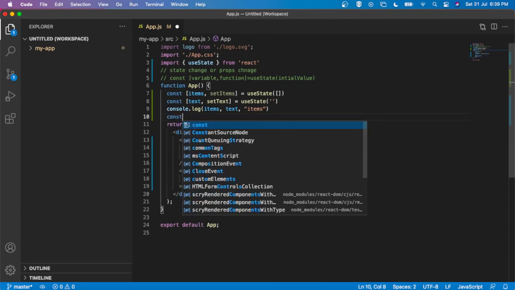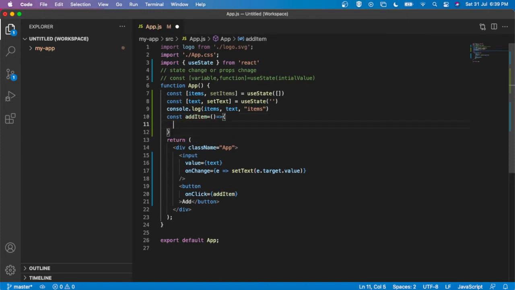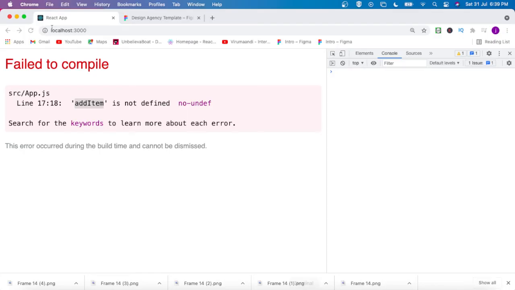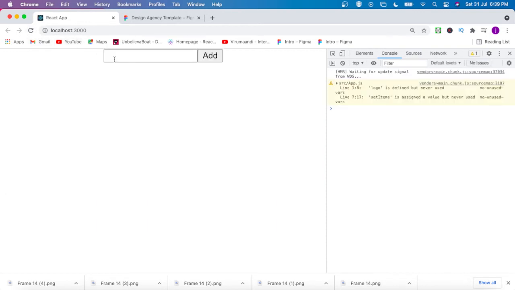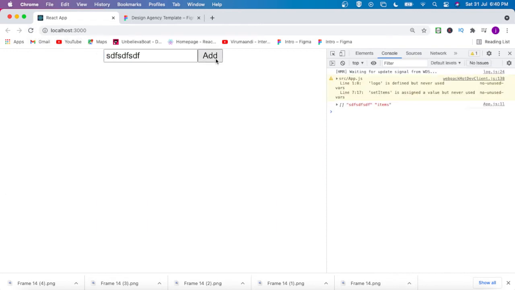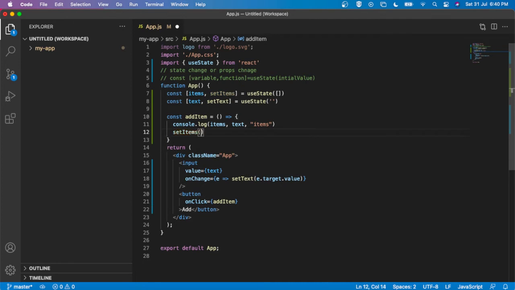So const addItem. Clear? Now I am going to print that variable. Yes, it's printed here. Now if I type and click the item, the array state and the string state are printed here. Now whenever I click addItem, it should add the value into this array, right? So what I am going to do here is call setItems.